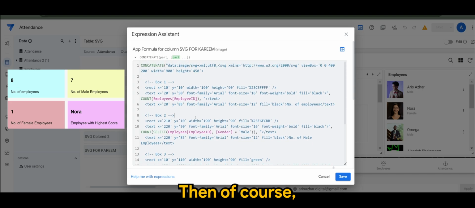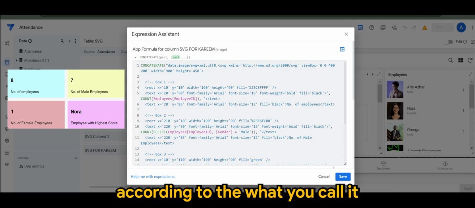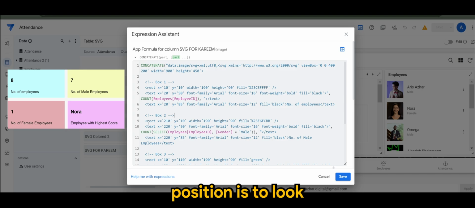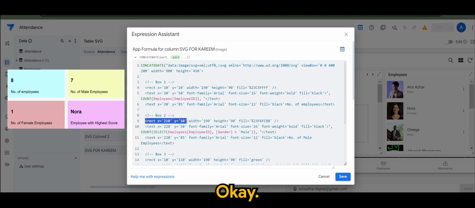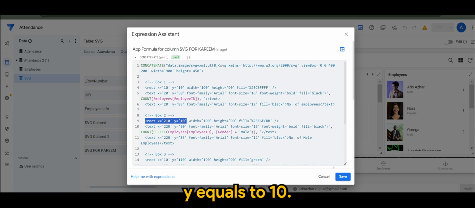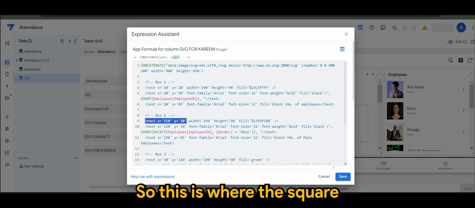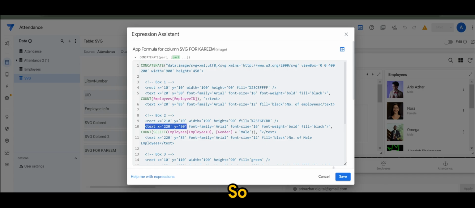Then, of course, how to make sure the boxes are arranged according to their position is to look at the coordinates itself. You would see x equals 210, y equals 10, same goes here. This is where the square or rectangle would be, and this is where the text would be as well.